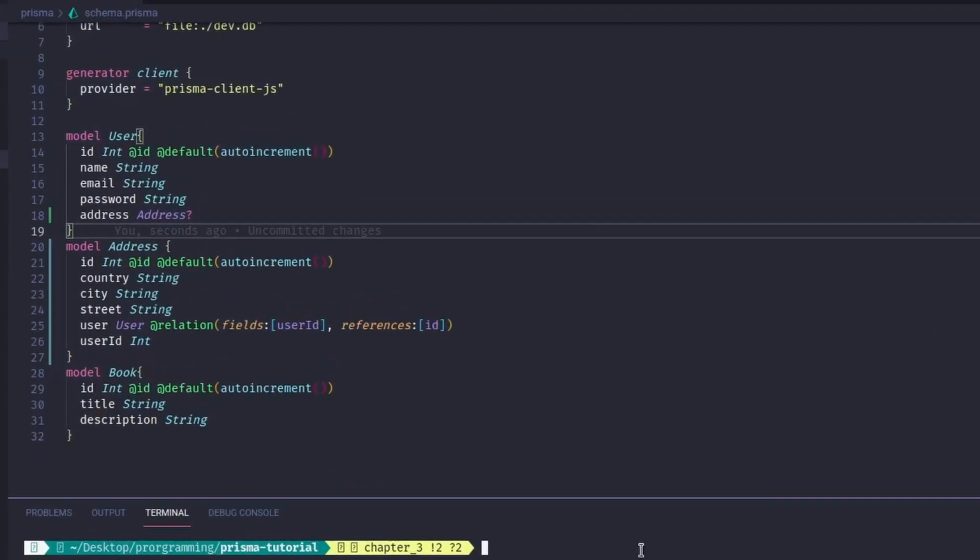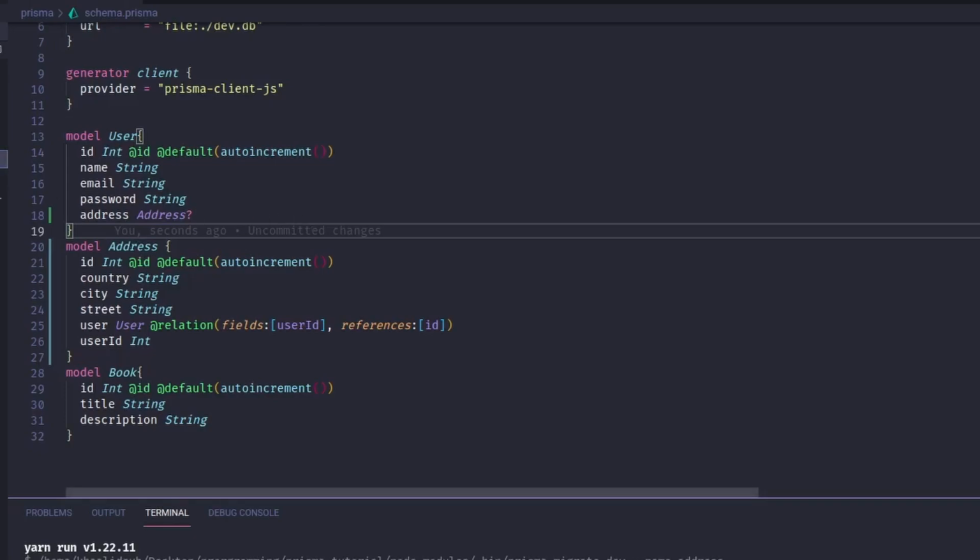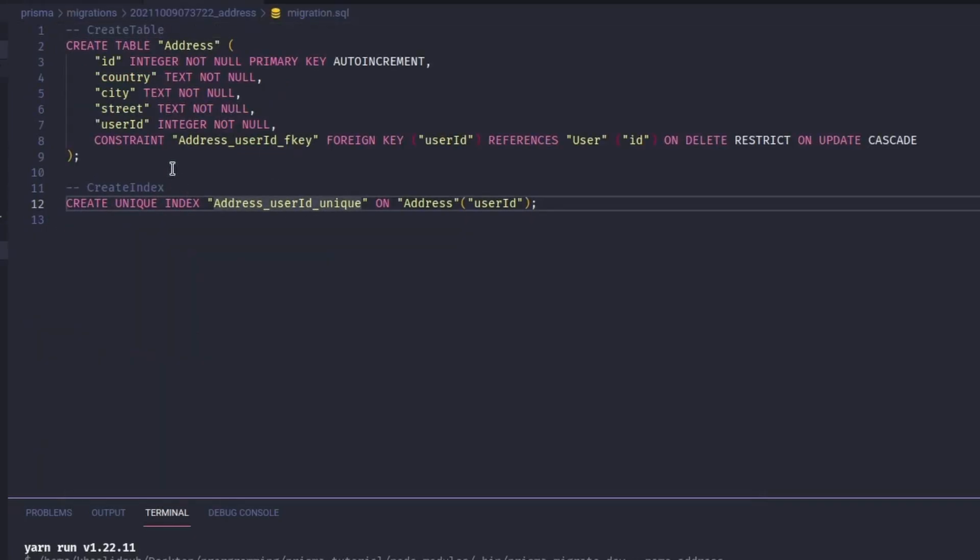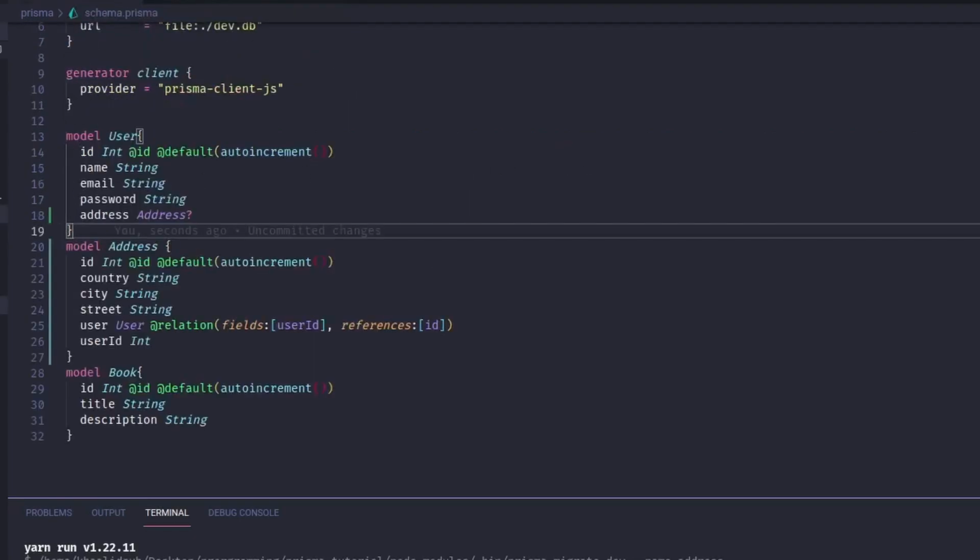In order for us to access the address, we have to do a migration first to update the database that this table exists. So we'll run yarn prisma migrate dev with the name address itself. Now it will create a new migration for our model, and it creates the address and adds the relationship between the address and the user itself.